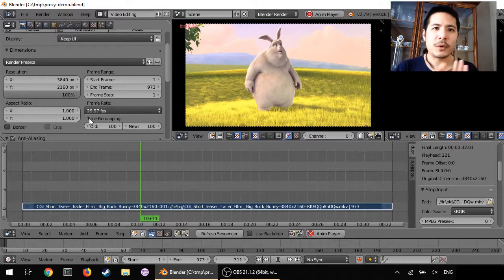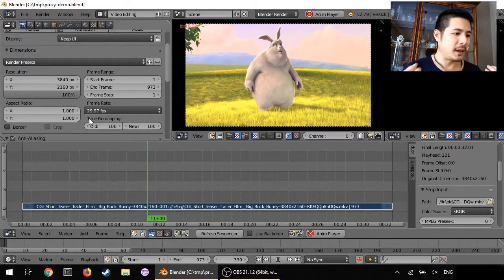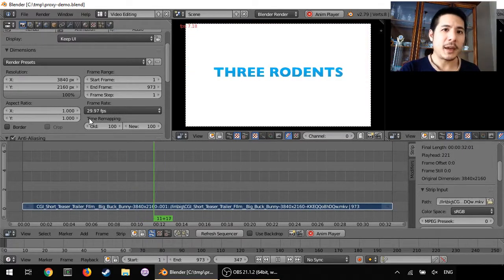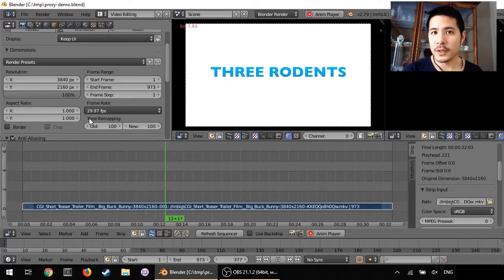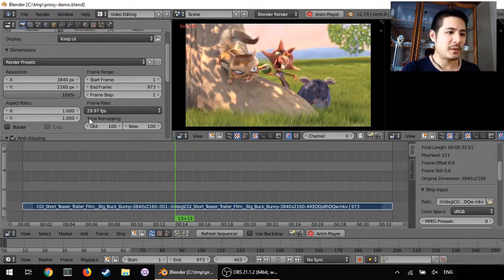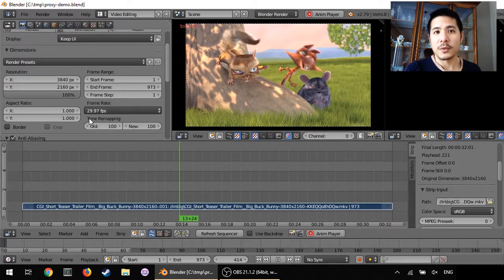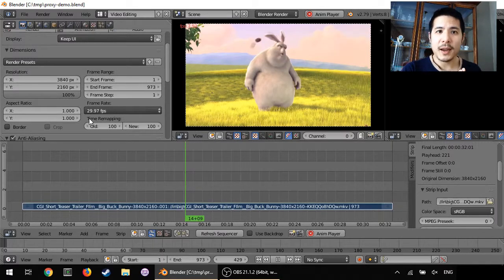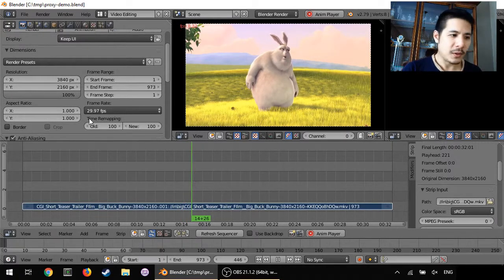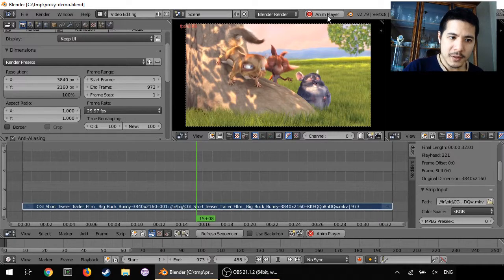And before we go any further, I should point out that with my computer, I can actually play this video at the full speed inside of, for example, VLC. It's just with Blender, for whatever reason, it isn't capable of playing this very well at all. But we can make that happen using proxies. So let's get started. I'm going to stop this.